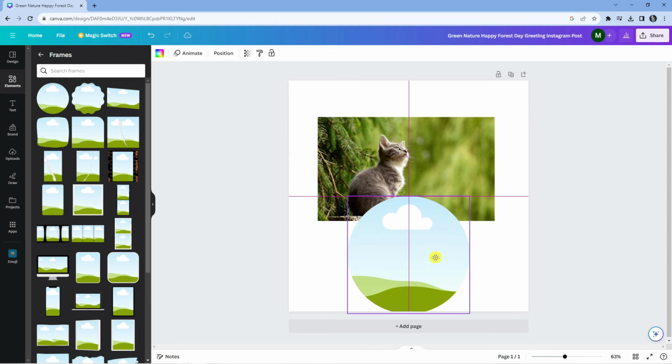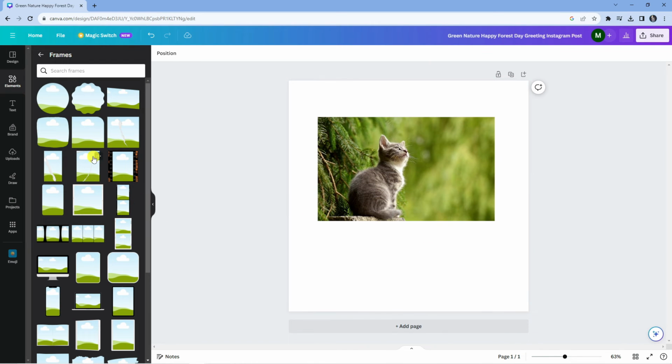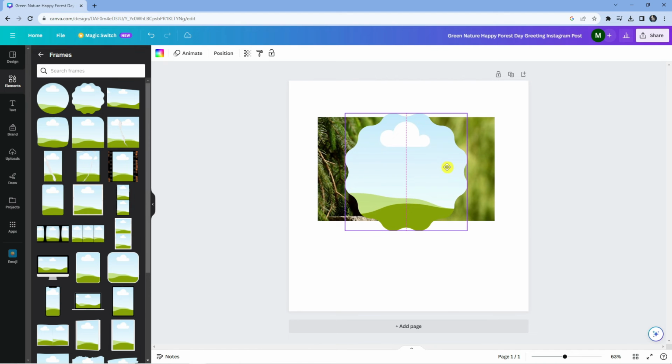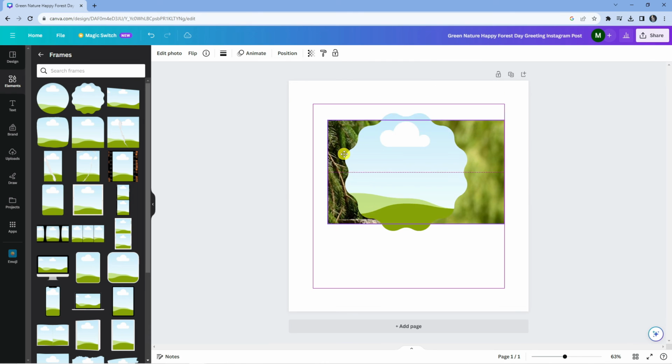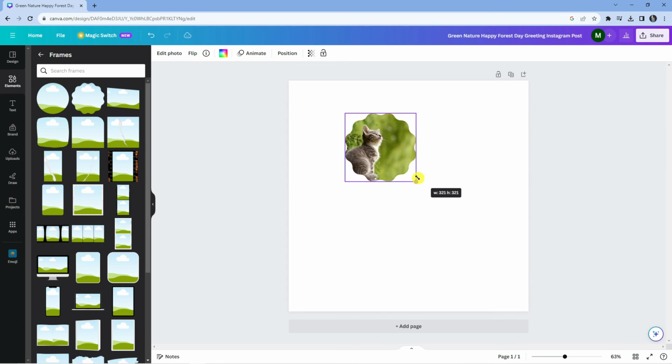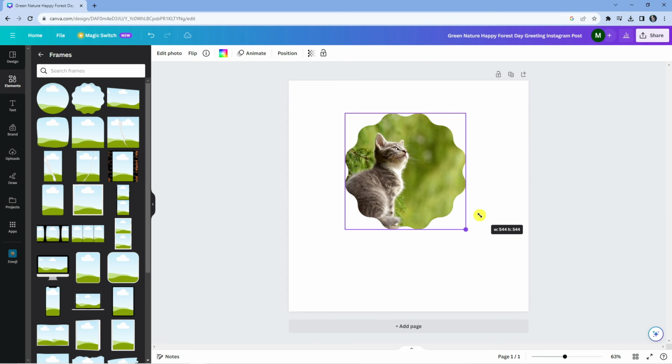So if I go back, I can use a different shape as well. Say for example, I wanted to use this kind of shape here. Again, what we would do is place this onto our canvas. Then make sure you select the image, and drag this into the frame, and it's going to crop this to the most appropriate one. Once you've done that, you can go ahead and further crop the image by again selecting the image and dragging and dropping to get your desired size.